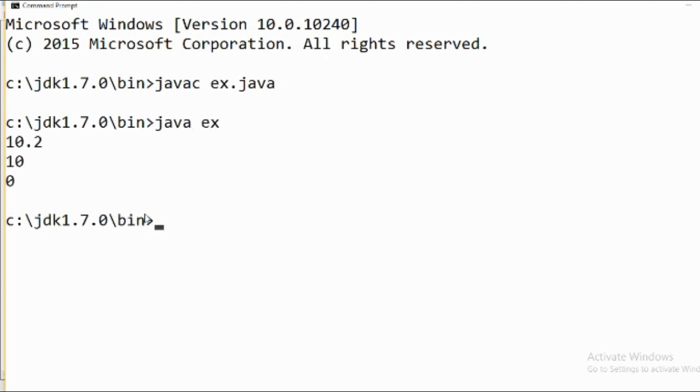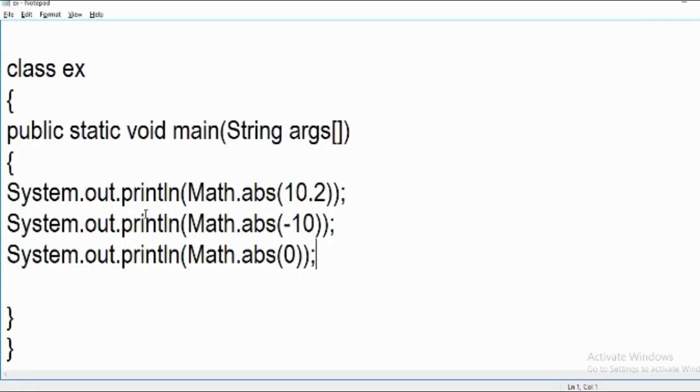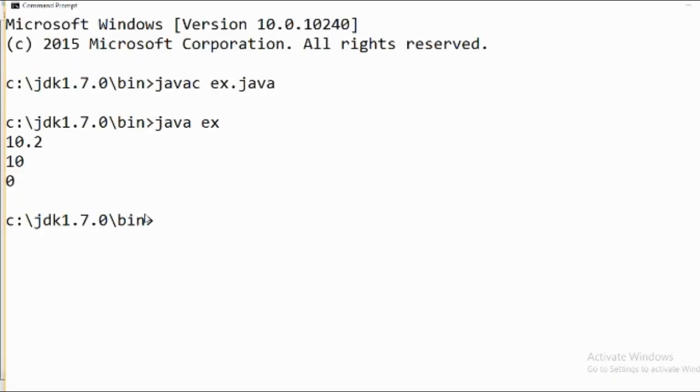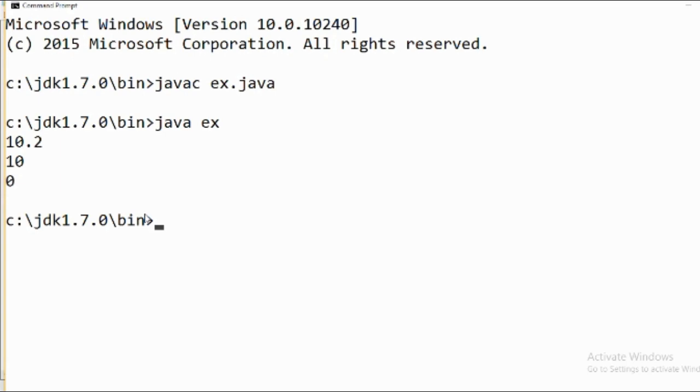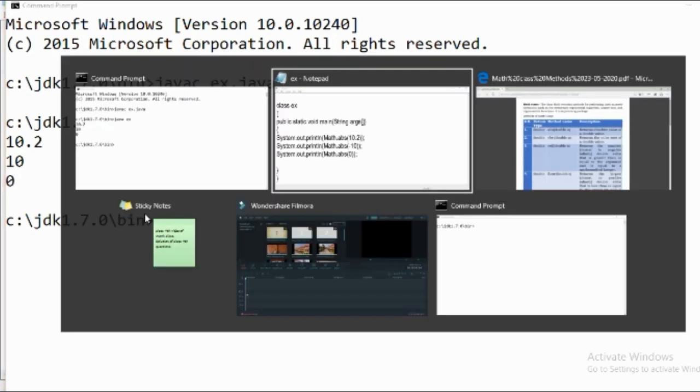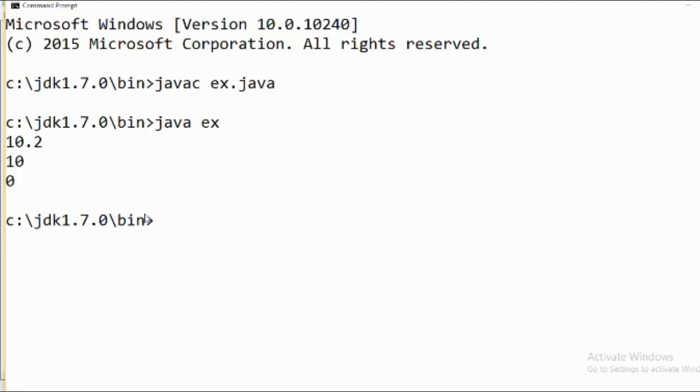Please see the result. The first value I typed was a double value, that is a point value. So it has given 10.2 as it is. The other, minus 10, has given us 10 in place of minus, it is only the value. Whereas 0 will return only 0. So this is the first method, that is abs, which will give us the absolute value. And if you enter 0, the result will still remain 0, not positive or negative.